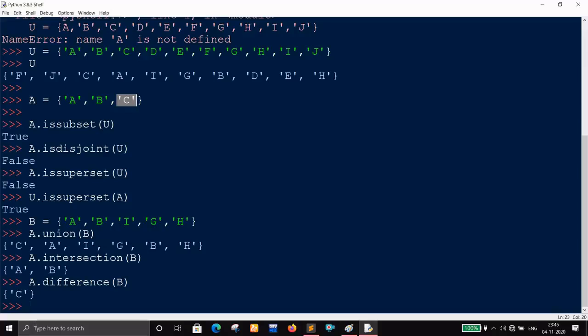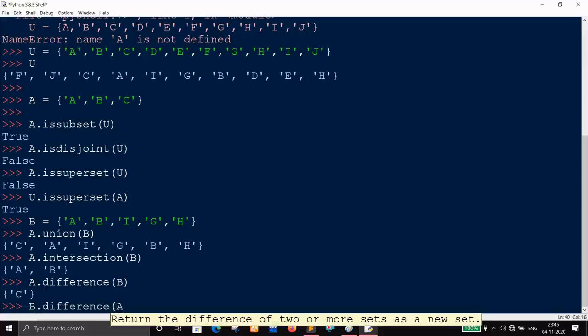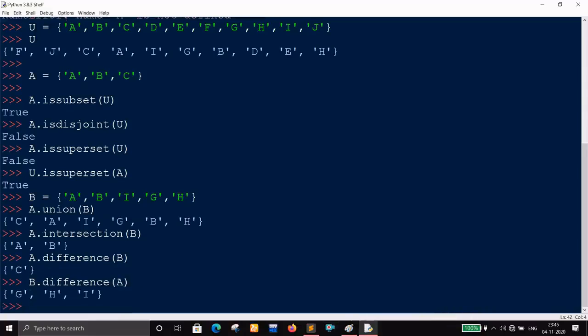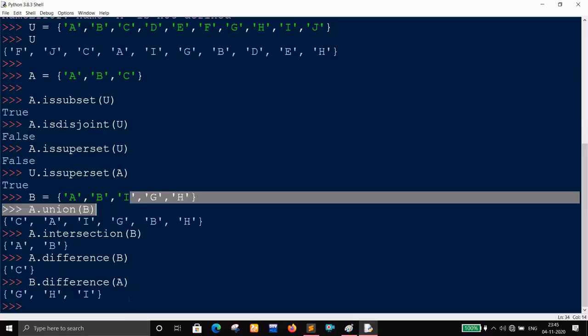Now it will be the same if we do B dot difference and we say A. See what we get. So we basically remove all the common elements with A, that means A and B. Once we remove the common elements of A, which are A and B, we are left with I, G, and H. I'm really sorry.